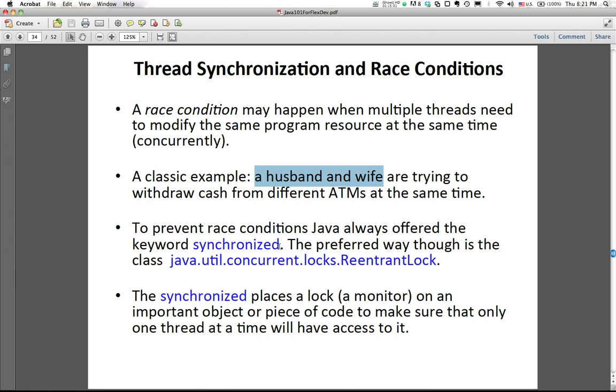In Java, originally Java came up with this keyword synchronized. If you have a suspicious code in your program that might be accessed by more than one thread, then in this case, please put it in the synchronized block. Synchronized would place a lock.